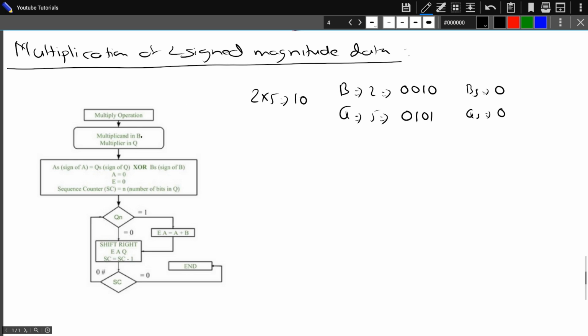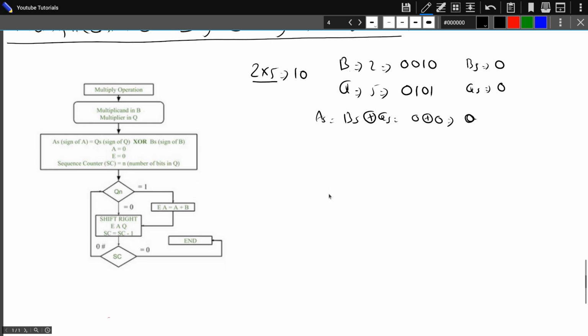So the multiplicand is in B, which is the value 2, and the multiplier is in Q, which is the value 5. What do we do first? We first figure out the resultant sign that we'll get, which is Bs XOR Qs. If we have 0 and 0, the output is going to be 0. So the resultant sign of this multiplication is going to be positive. Now we'll perform the multiplication.